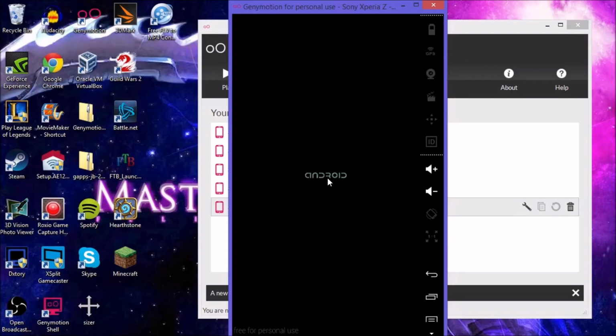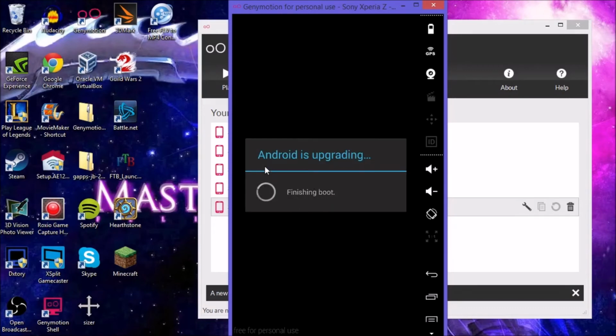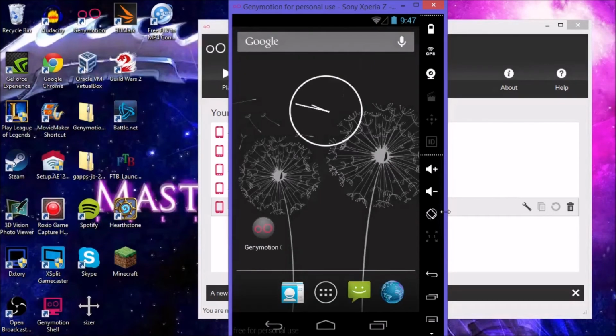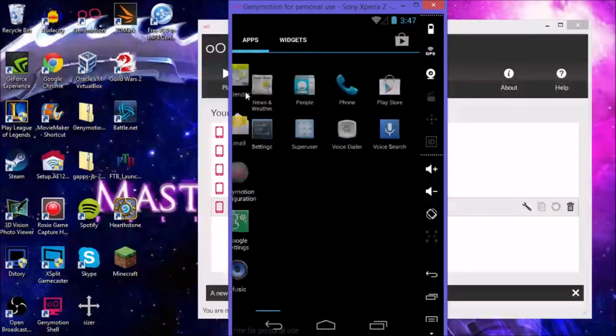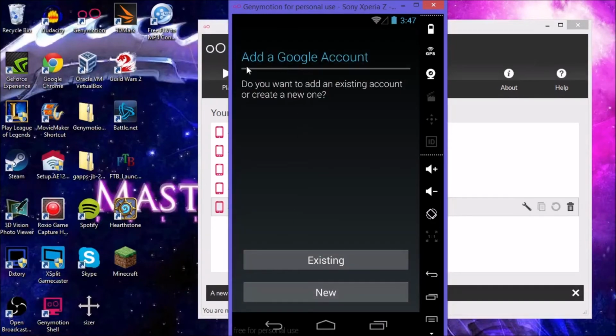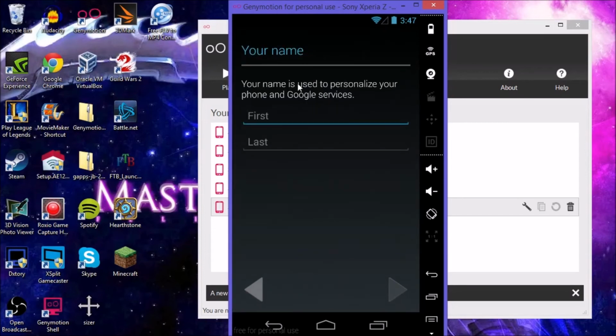Alright, it'll say Android is upgrading, finishing boot, and when we go over to Play Store, click on it, and you just add your Google account. You can make a new one or have an existing one. I just made a bunch of new ones that were like, I eat leg armor and things like that. You can just create your new account, and then it works like a regular Google Play thing.